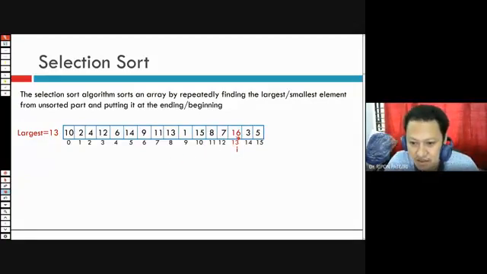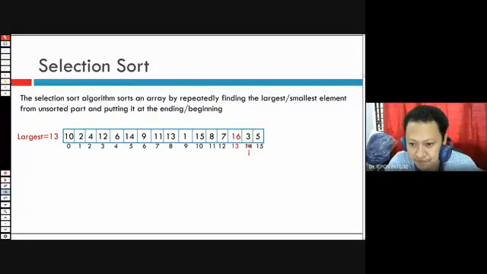So what is the largest element right now? 16. Next, 16 and 3. Compare 16 and 3. 16 is the largest one, so no need to modify the largest index.